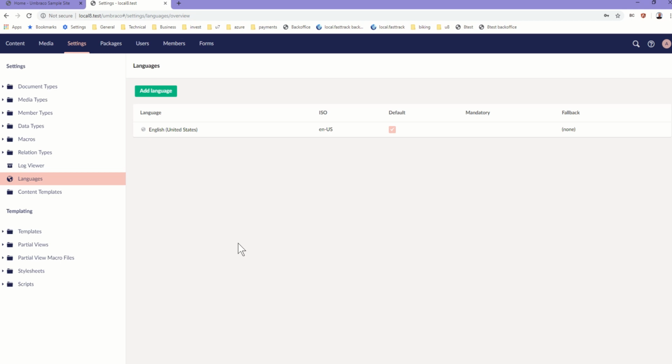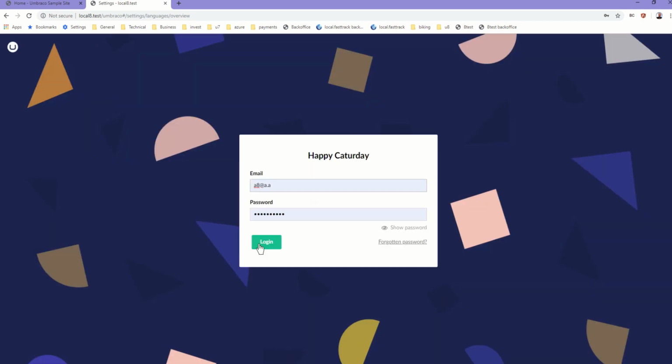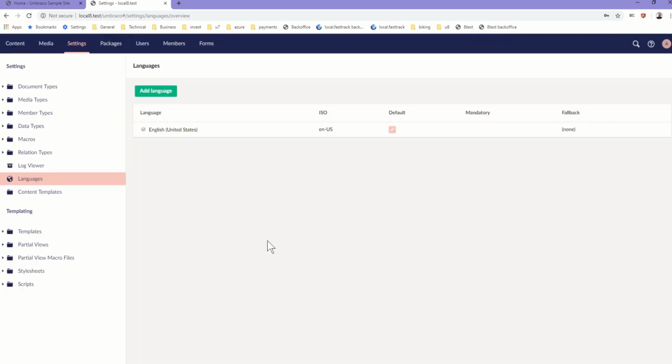But if your site only needs one language and it's just the British culture, then I'll show you an alternative way of just updating the existing language and having your site work in that language.